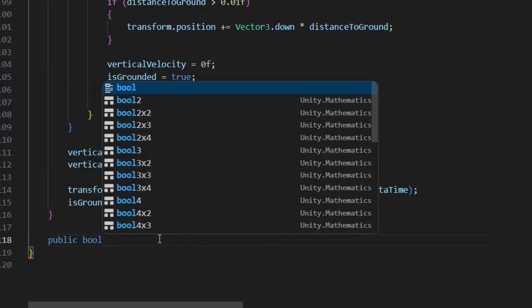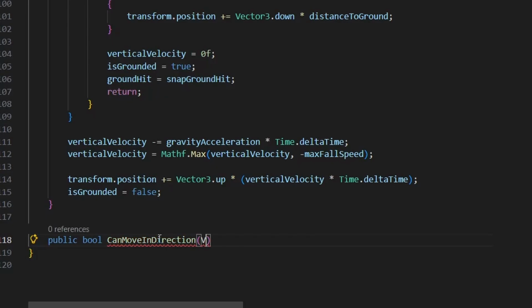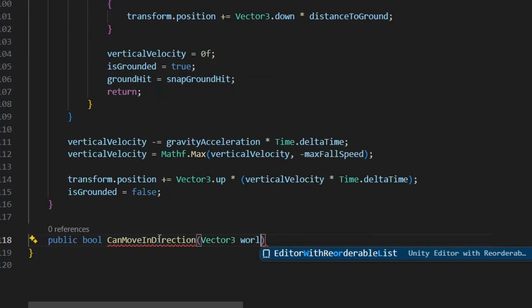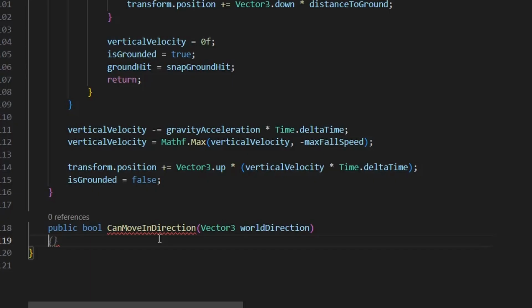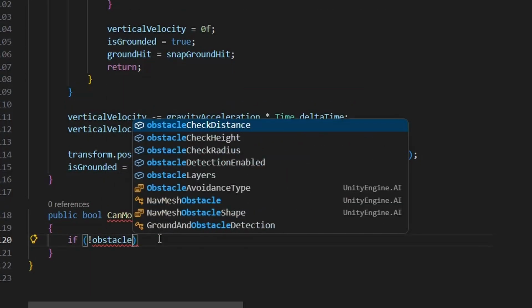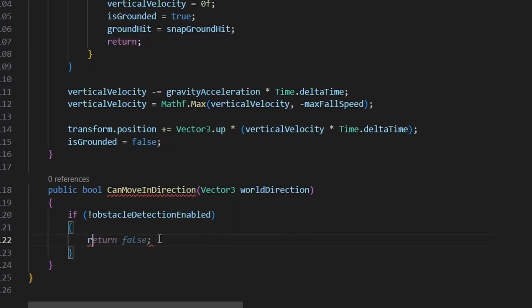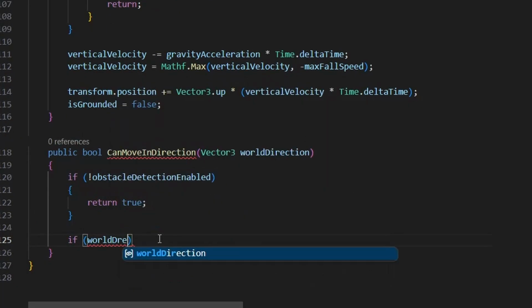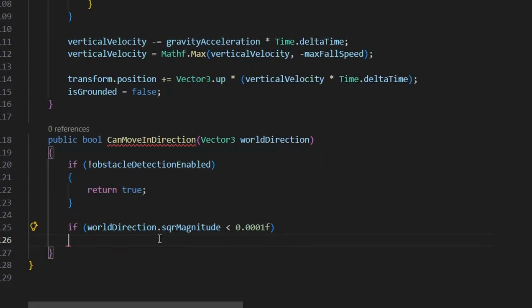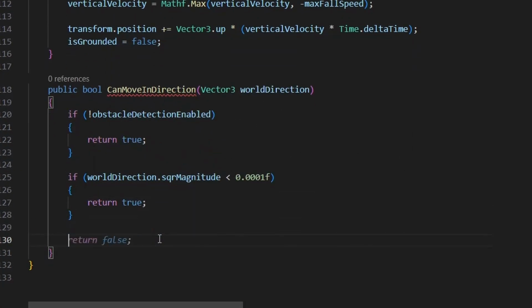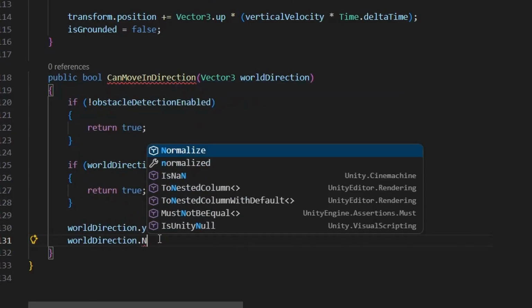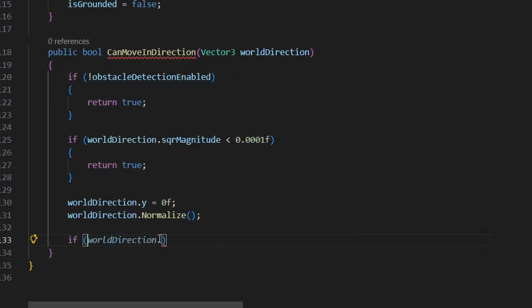Now we're going to do public bool CanMoveInDirection. We're going to have it take as an argument Vector3 worldDirection. We'll say if our obstacle detection enabled is false, return true. If world direction.sqrMagnitude is less than 0.00001f, return true. Then world direction.y equals 0f, world direction.Normalize. If IsBlockedByWall, world direction, then we will return false.